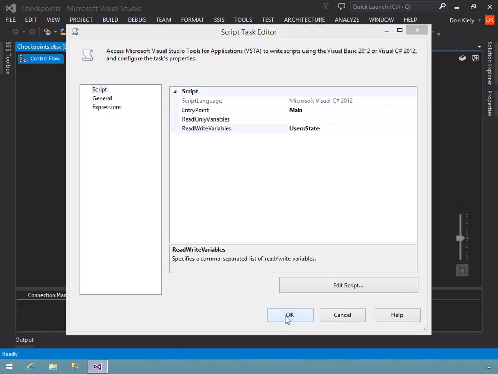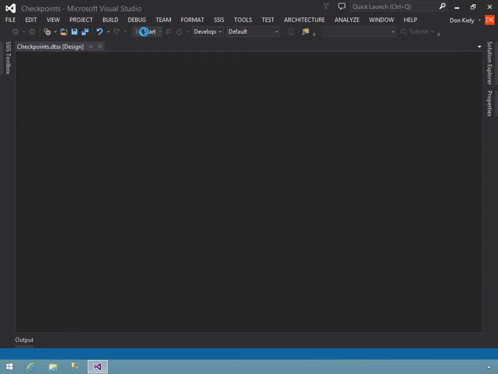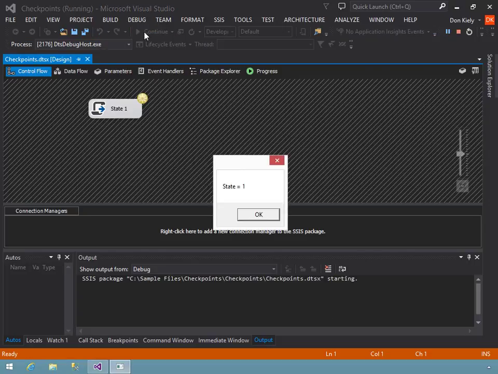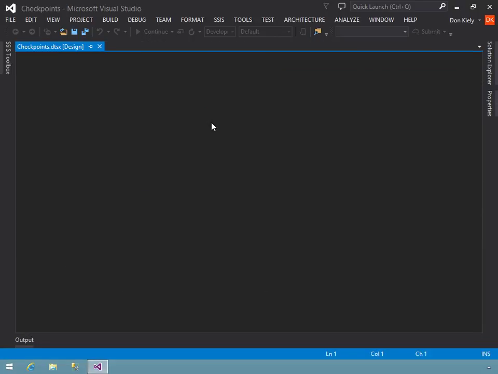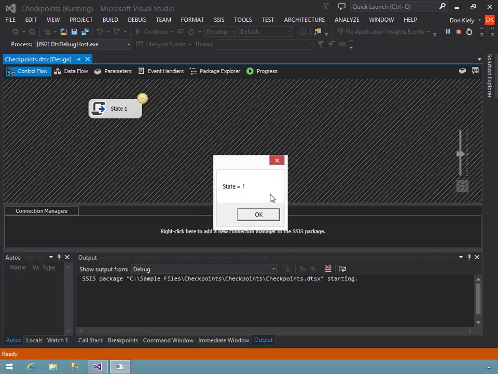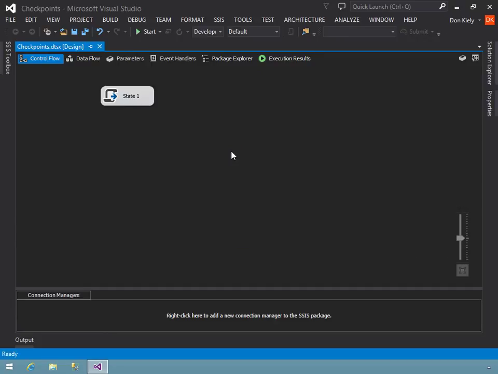And I'll go ahead and execute the package just to make sure everything's working. It loads it up, and there's the message box saying state is now equal to 1. I'll end execution, and I'll start it up again, and it's still equal to 1, because state is reset to 0 with each execution. Okay, so far so good. The package is executing just fine.